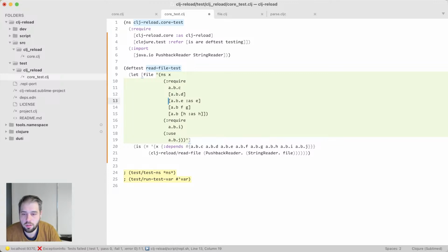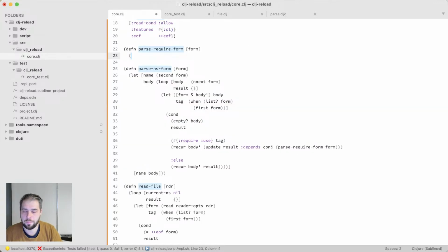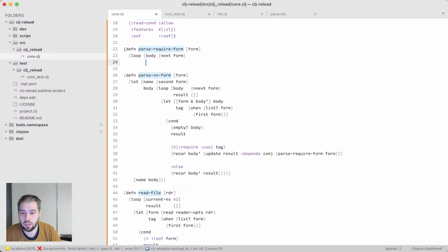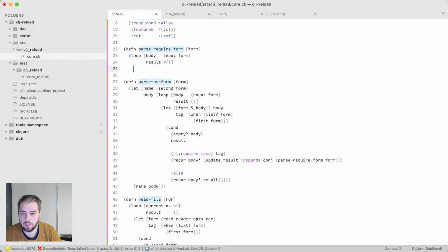Yeah, so we need to distinguish between this situation and this situation. And the main way to distinguish is if the second thing is a keyword. Okay, so parse require form. Okay, so we have a loop again, right? So body is next form. So we skip the require keyword, and result is kind of like this, right?